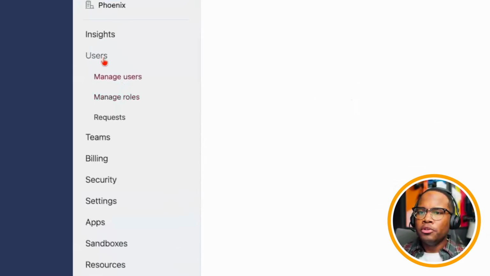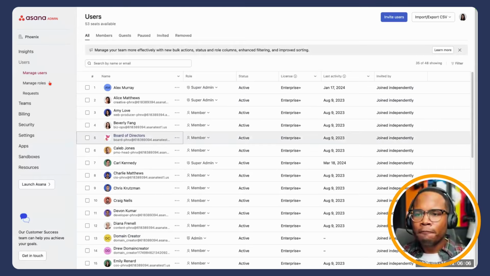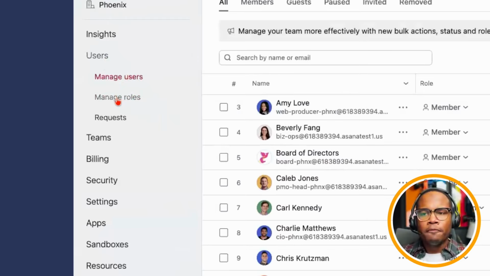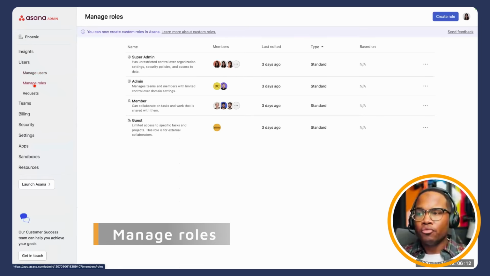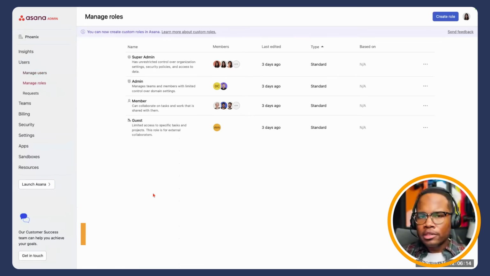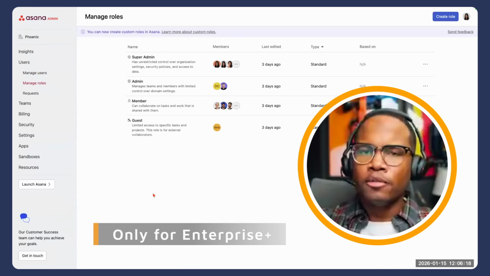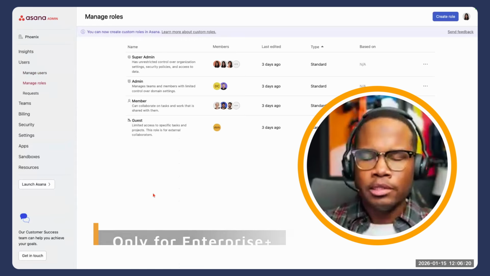You're going to shoot up to your members. You're going to see your list of folks here where you can manage all the different users. But there's this new tab called Manage Roles. Now, at the current time, this is only available on Enterprise Plus. So if you're Enterprise Plus, you'll see this.